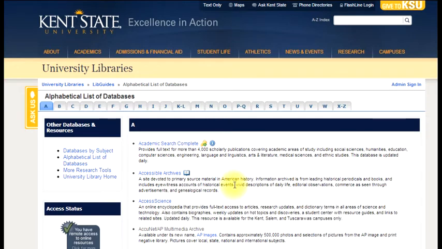Now, I give you that information so when I'm talking about EBSCO, I'm talking about the company that owns many of these databases. I'm not talking about a specific database. And there are other companies like EBSCO, so EBSCO is not the only one.